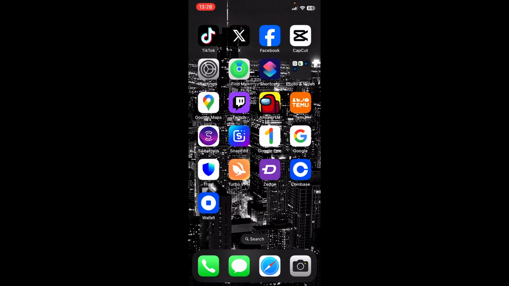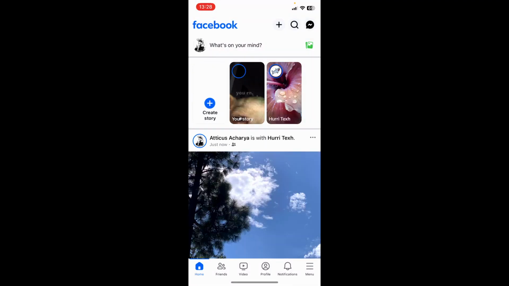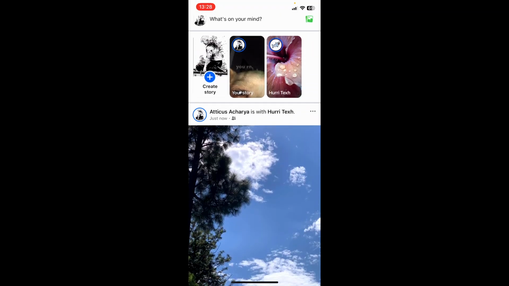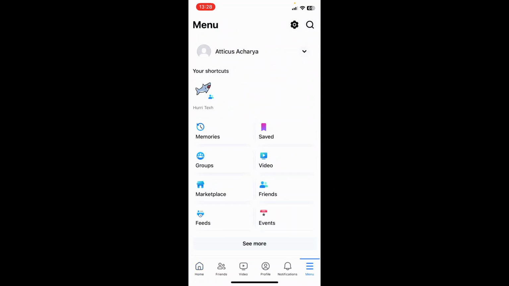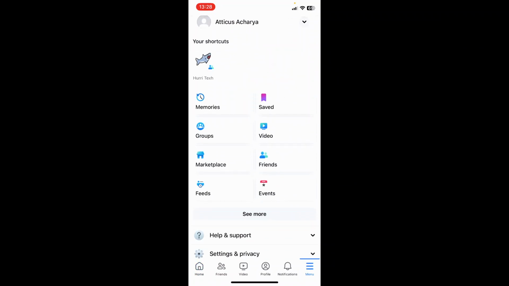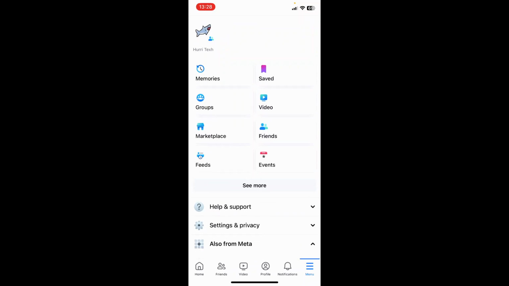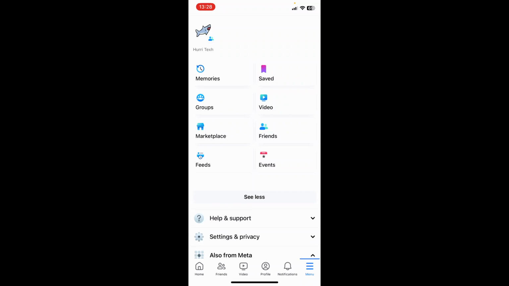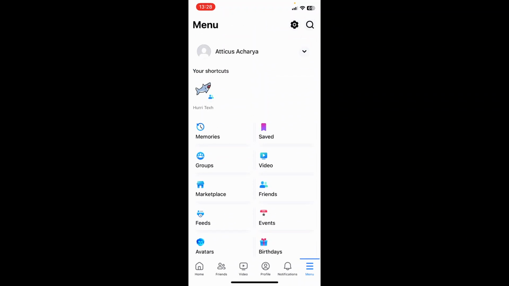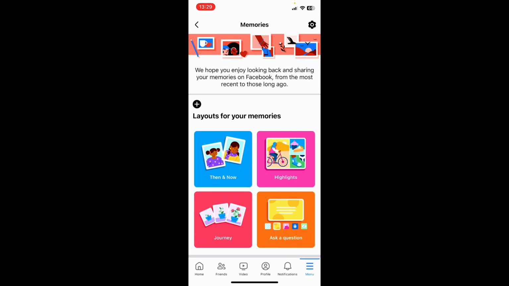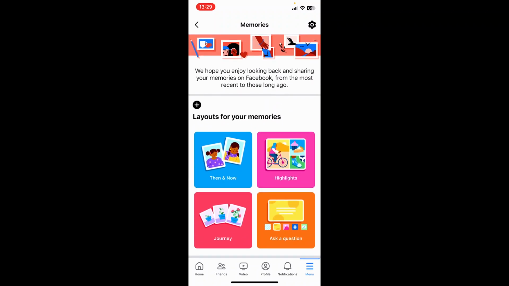Now let's start. First, let's open our Facebook. After you open your Facebook, what you need to do is go to the menu section on the bottom right. After you click on the menu section, if you scroll a bit down, there you can see a memories option. But if you don't see it, just scroll down a bit more and then tap on see more, and if you scroll more, you'll see memories. Just click on memories and then you'll be able to see all your memories.